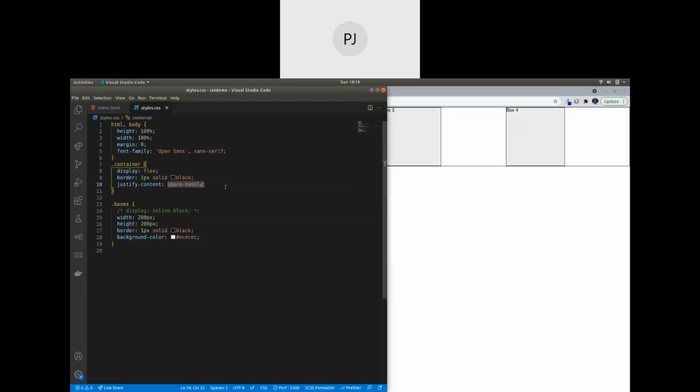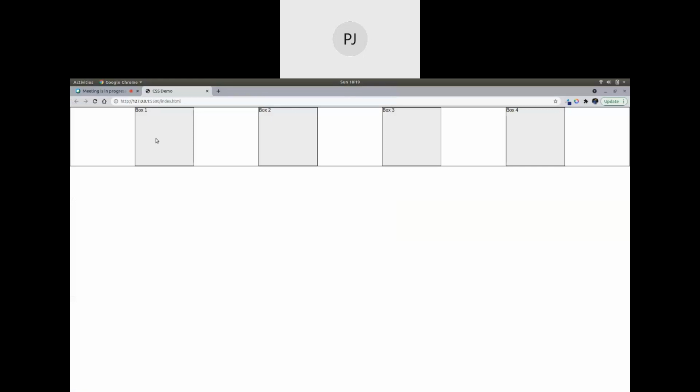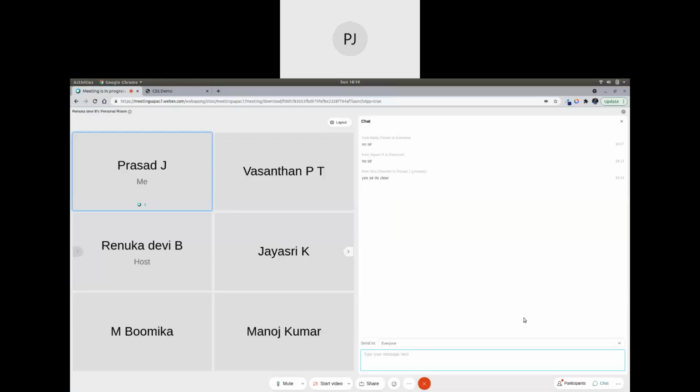If anyone has any questions, I will repeat it, or we'll move to the next property. Does anyone want me to repeat these justify content values, or is it clear?